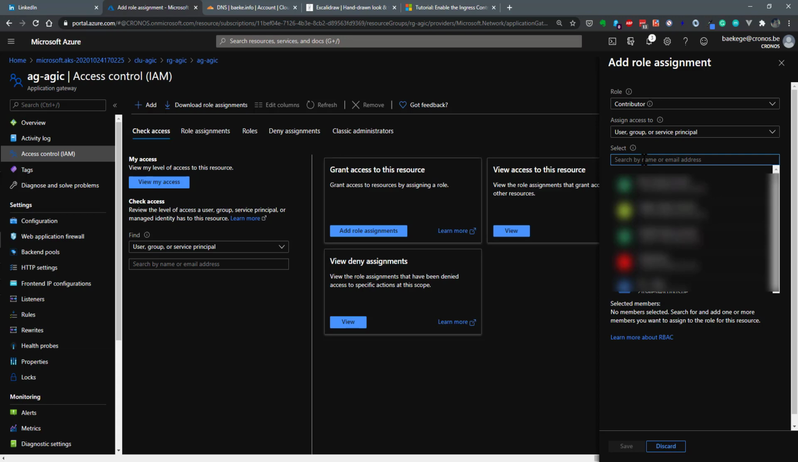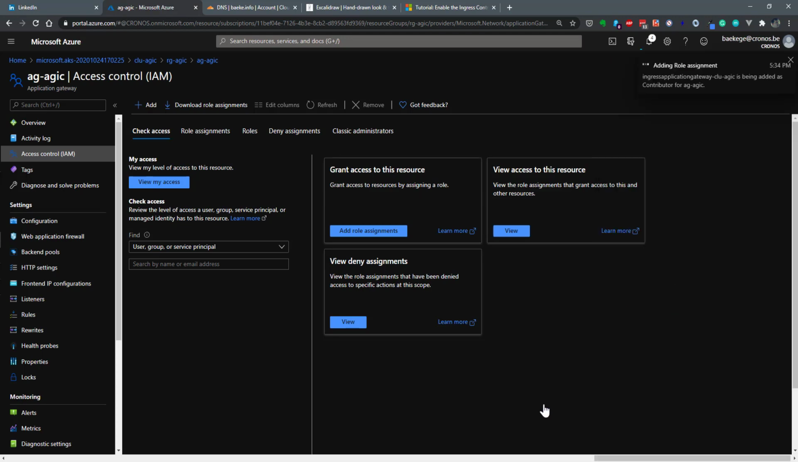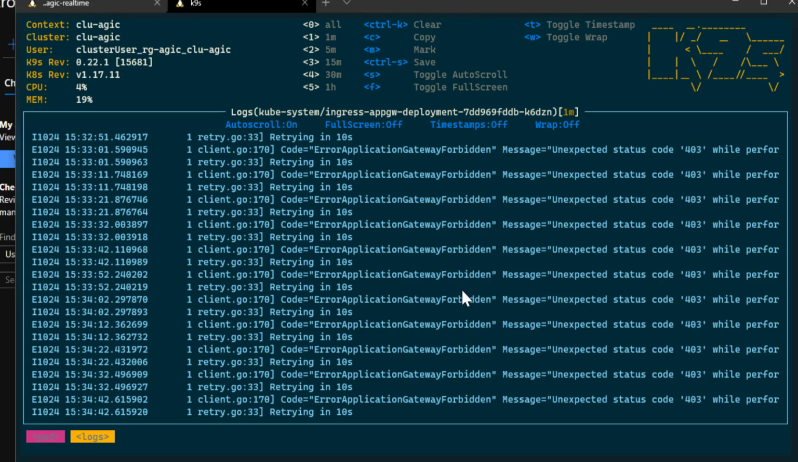If I look for ingress, you'll see an Ingress Application Gateway AGIC there. That's the one that I actually need, because this is a user-managed identity that is being used by this Application Gateway Ingress controller. So I'm going to click on that. I'm going to click Save. And when I then go back to my application over here and the logs, once the role has been assigned, this error should go away.